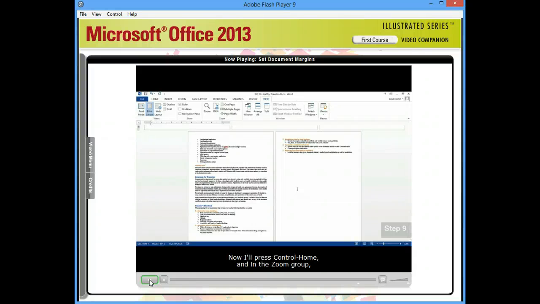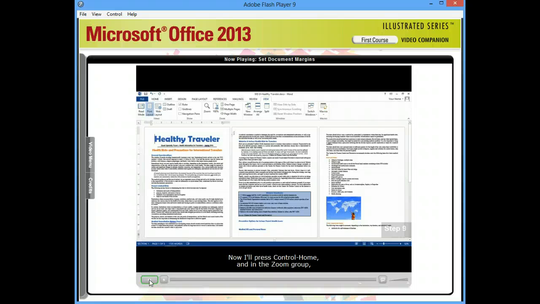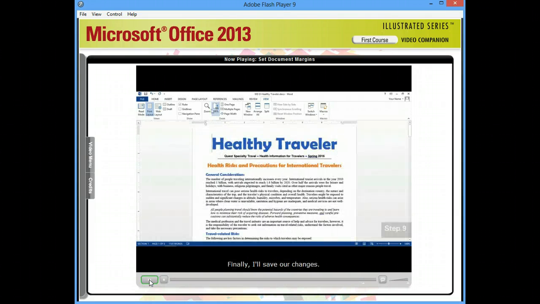Now I'll press Ctrl Home, and in the Zoom group, I'll click the 100% button. Finally, I'll save our changes.